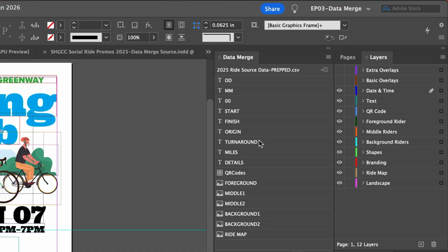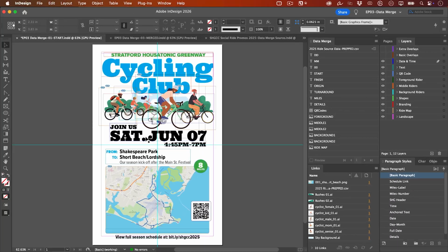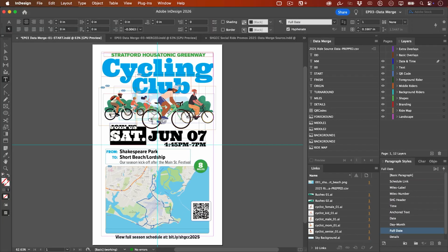I'll start from the top, which is the day of the week. I'll select this day, including the period, and click this DD column heading, and everything disappears. My text is completely gone. Why is that? The reason is that each placeholder is added with double angle brackets on either side of it. So DD will appear in this text frame as left angle bracket, left angle bracket, DD, right angle bracket, right angle bracket. That's too much text to fit in the predefined size I have for my dates and times.